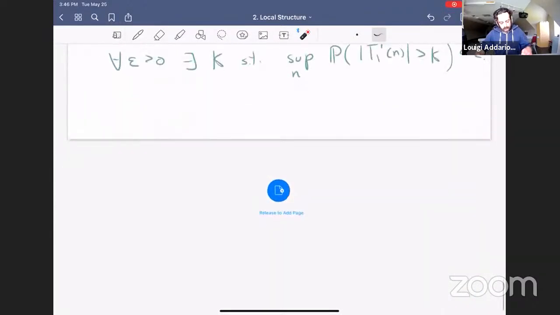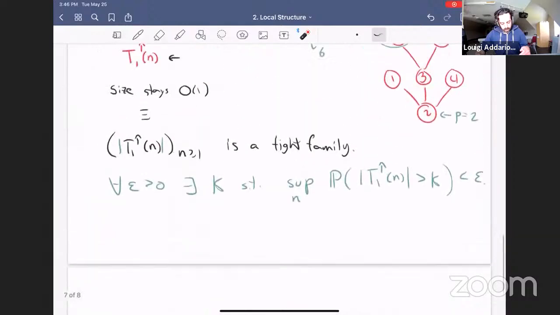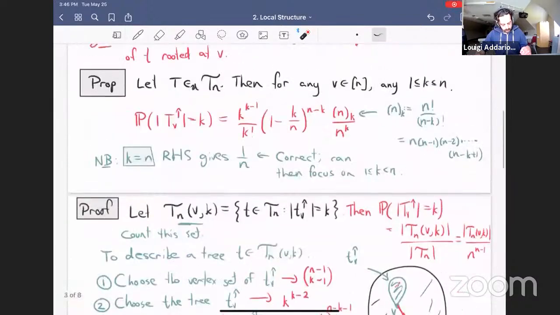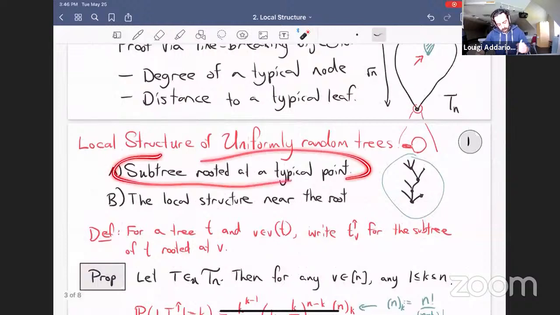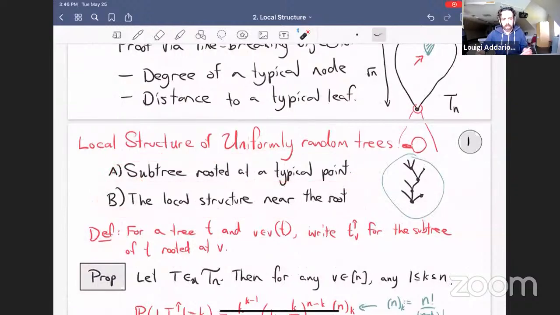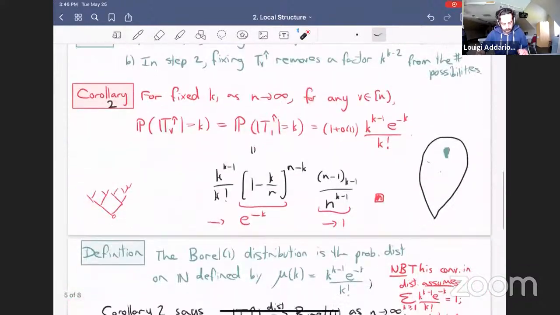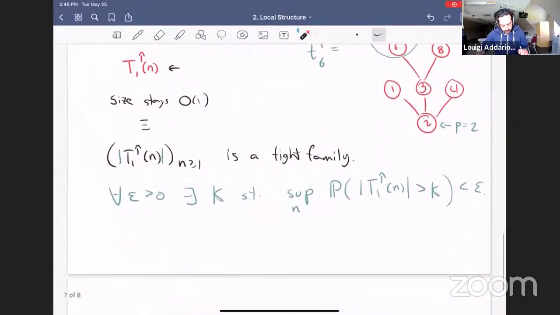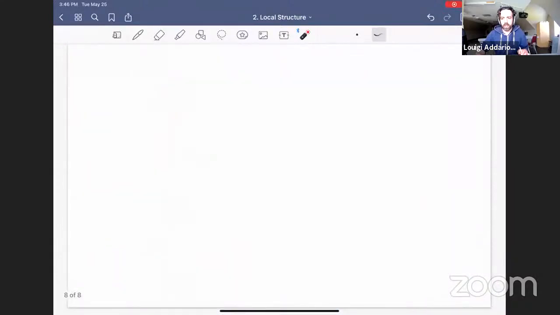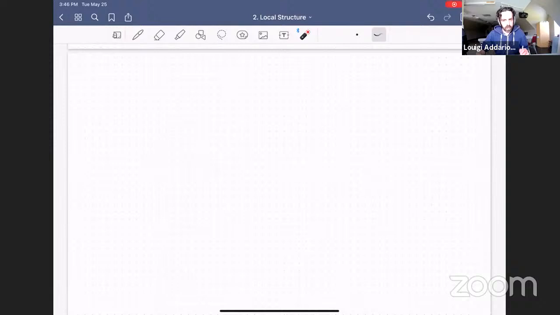Good. So that takes me to the end of point A, the subtree rooted at a typical point. And now I'd like to use that to understand the local structure near the root of the whole tree, of a uniformly random tree. I feel bad not answering questions in the chat, so maybe at the end of the lecture, Haotian, we can come back to that question. I'll try to answer it then.